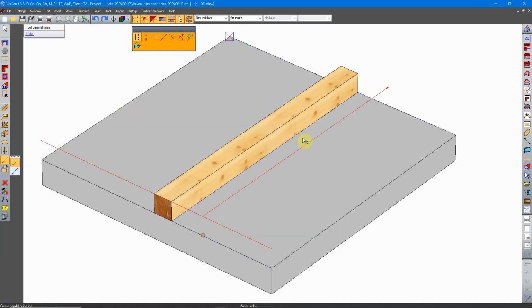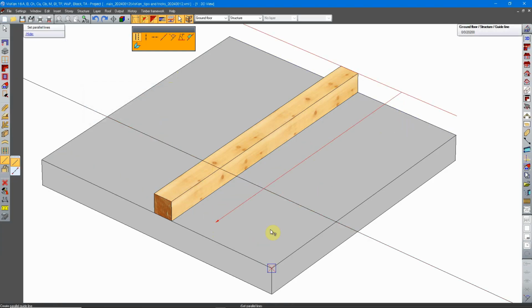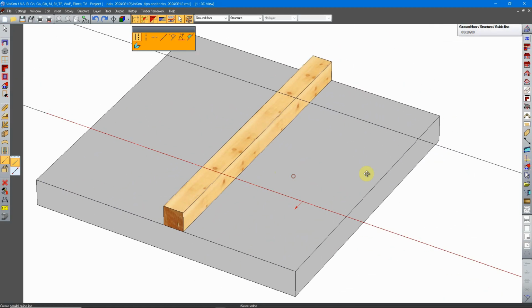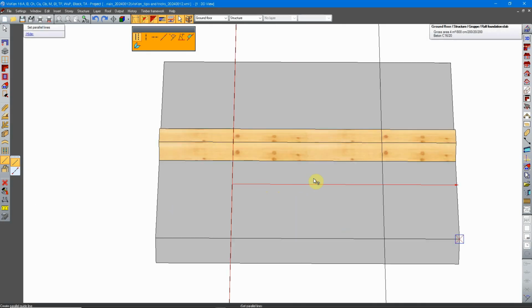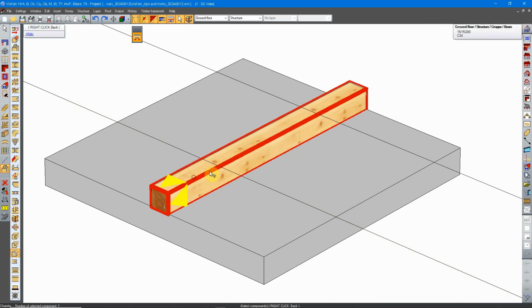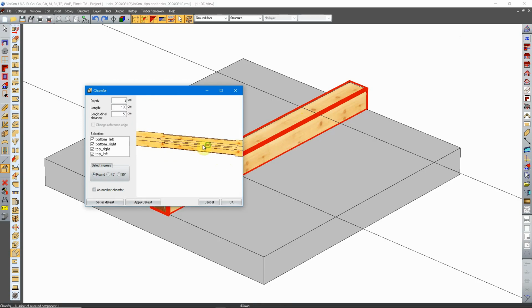Let's put it somewhere here and here, 50 centimeters from each ends. And now that we have two guidelines, now I can select my element and define a distance between these two guidelines. Okay, and now I have defined a 100 centimeter long chamfer.